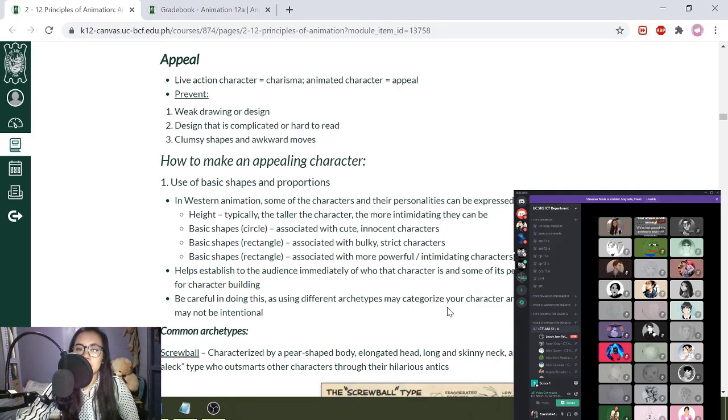So we have three. Number one, the use of basic shapes and proportions. Number two is color. And then number three is drawing design or art style or animation style. Just a disclaimer, just because ito yung nakalagay na how to make an appealing character doesn't necessarily mean that this is the general rule. A lot of the examples that I'll be showing you is very classic animation like 1950s, 1940s, and so on and so forth.